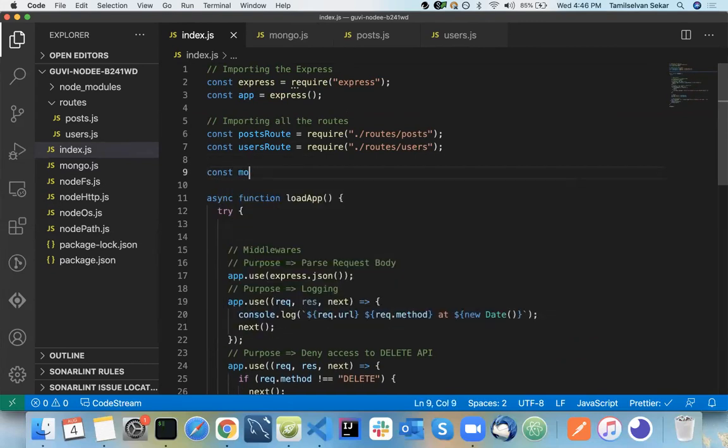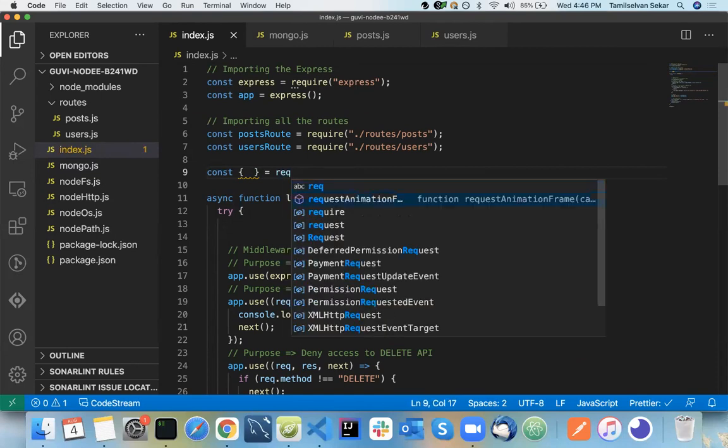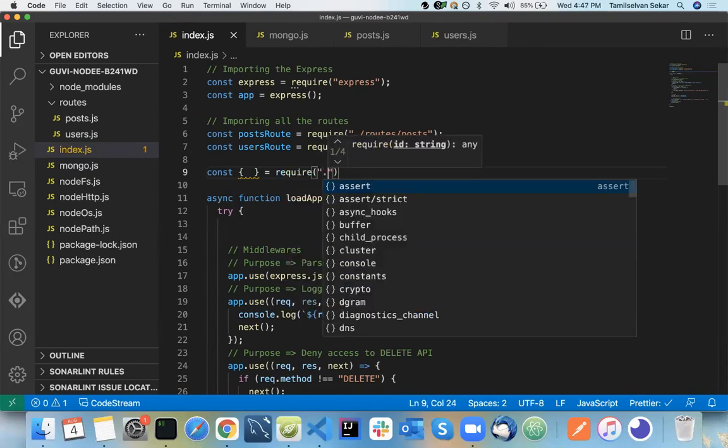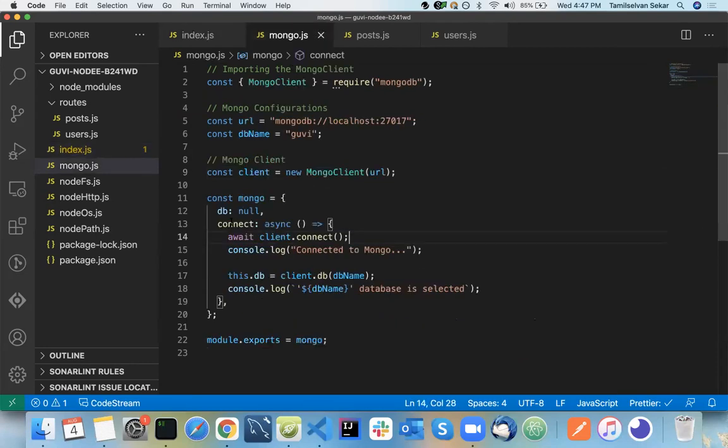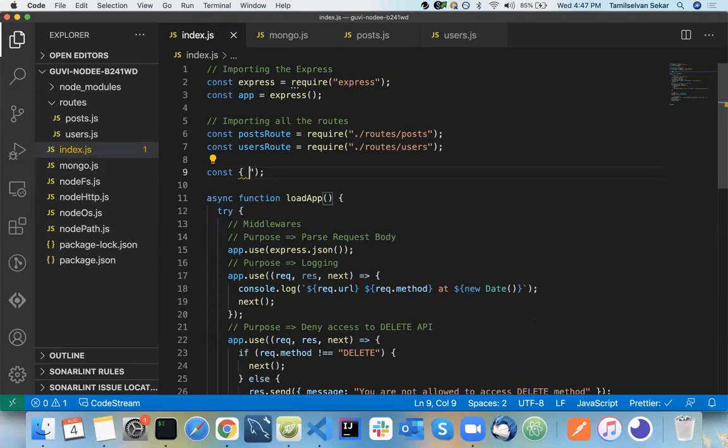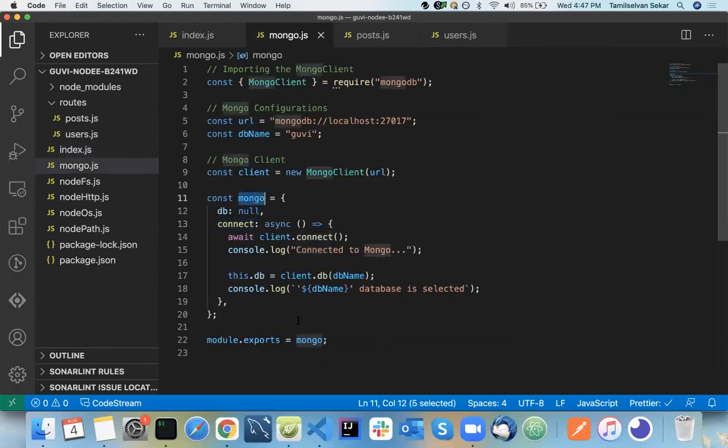const Mongo equal to require, and I have it in my mongo.js. So I'm importing my Mongo, and inside my Mongo I have the connect function here, right? I'm going to import it, or you can directly call Mongo, that's not an issue. I just acquired my Mongo module. What is exported is an object that has the connect function and DB.